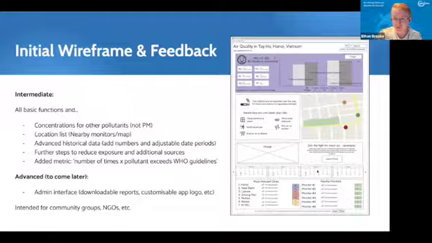We will also have more functionality on the historical data. So instead of just having a color-coded calendar, we might also show numbers and also have adjustable periods that can be displayed. On top of this, we will add more steps to reduce exposure and also provide extra sources. So if people want to do more reading on how they can reduce their exposure to pollution, they can delve into these extra resources and hopefully educate themselves a lot more.